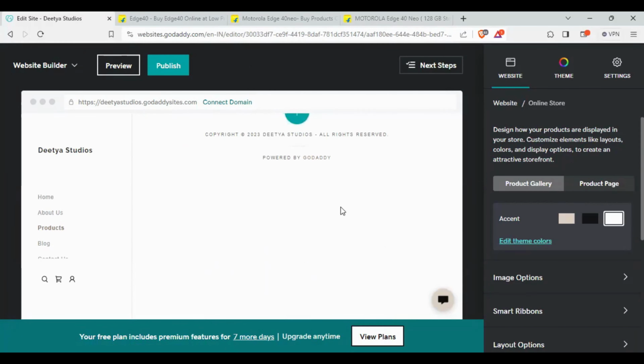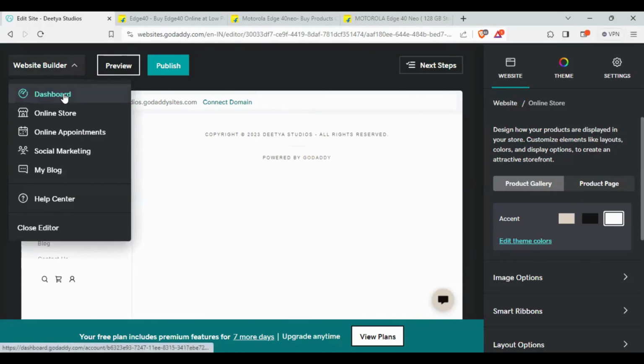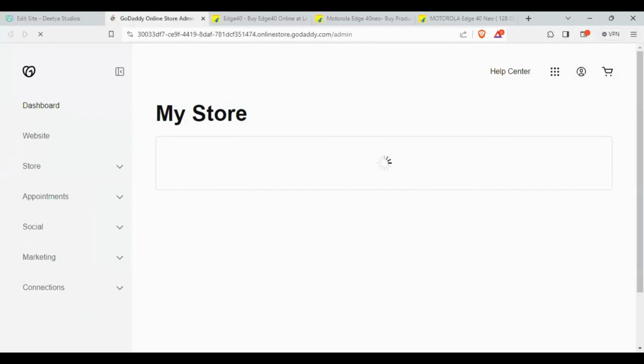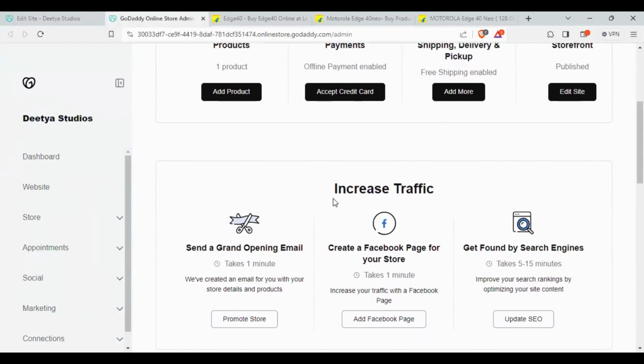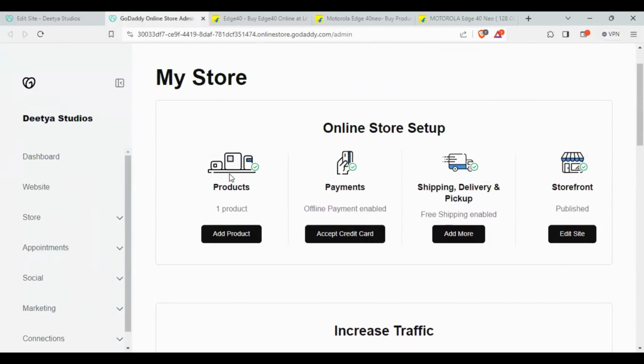Now, if you don't see anything like this, you can go to the dashboard or online store, click on online store. So here you can see one product has been added. In order to add more products, you have something called add products. You can go here and add. You can also add it from here.